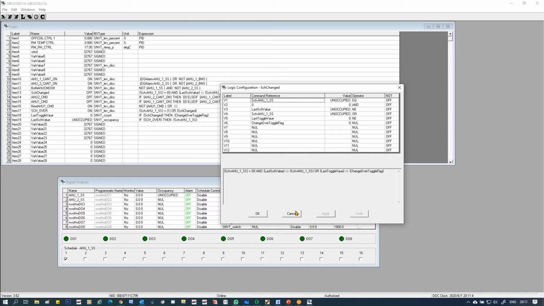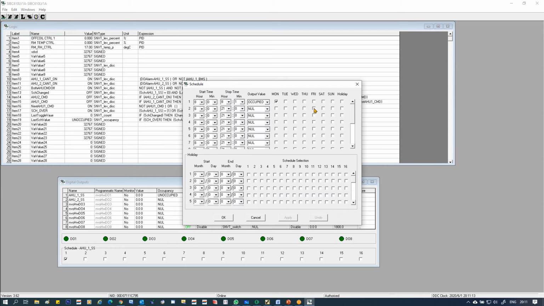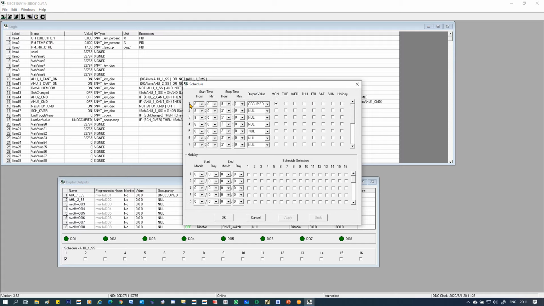The schedule is set from here, in the edit schedule. Here is the schedule. You can see there are 16 schedules, 1 to 16. For rotation I only need one schedule, so I use the first one.